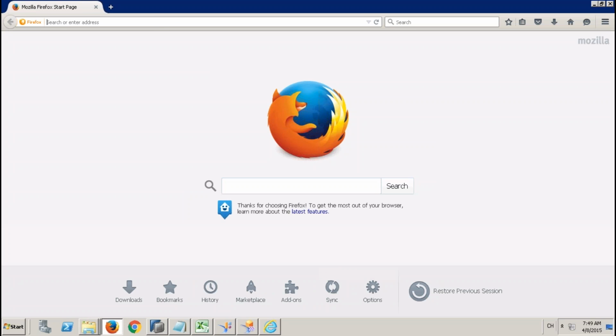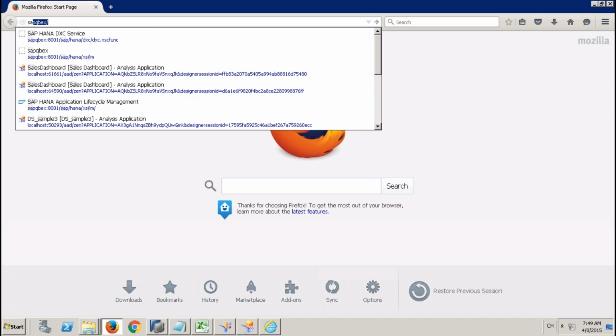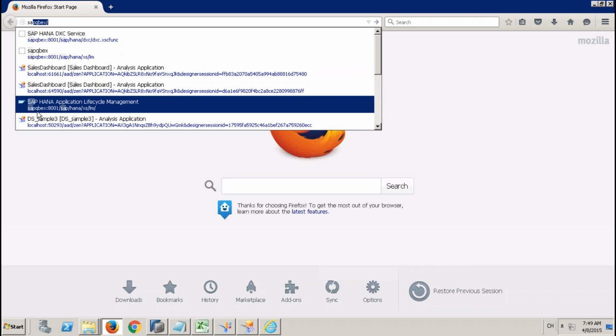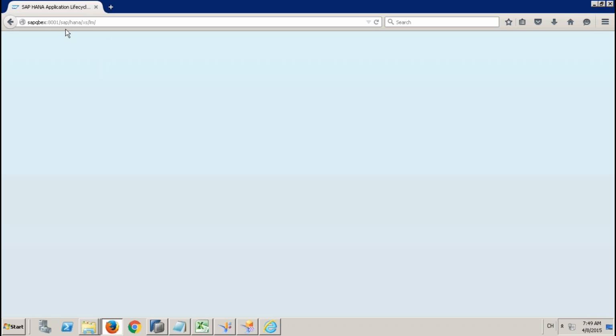You get into a URL like this. SAP, your server name and your access engine port. Your access engine port will be what? 80, and then your instance number. If the instance is 01, then it will be 801. SAP HANA /access/LM, life cycle management.